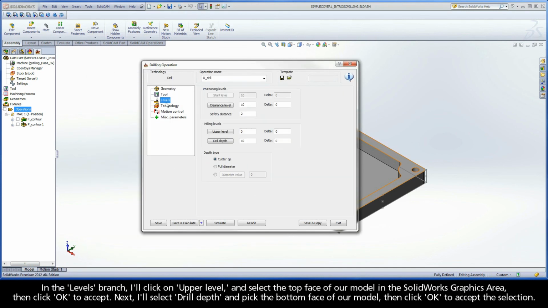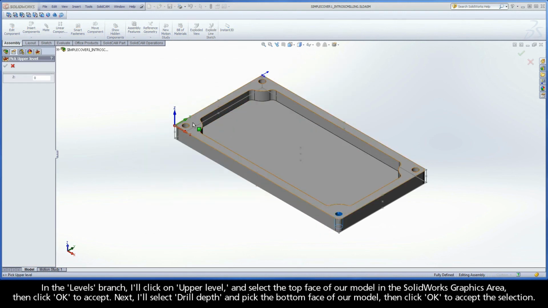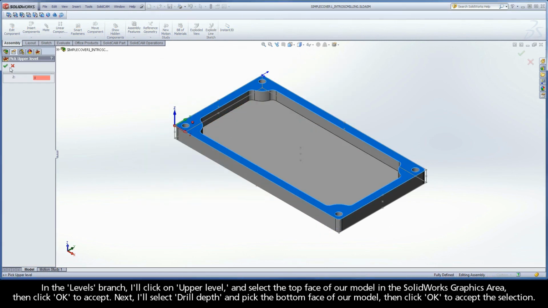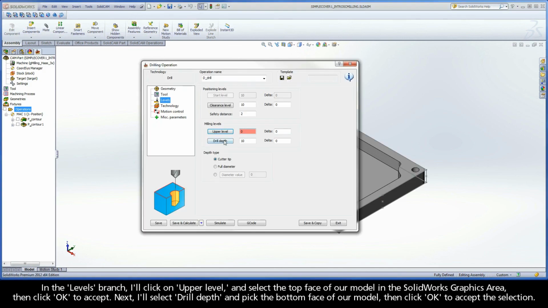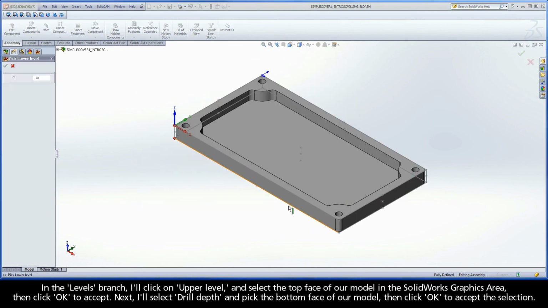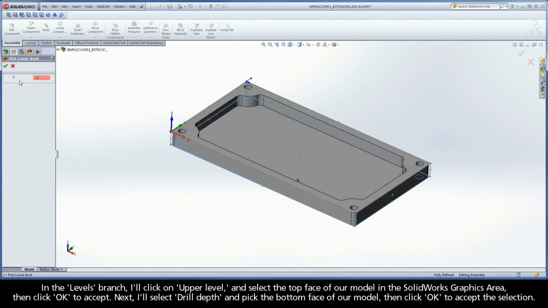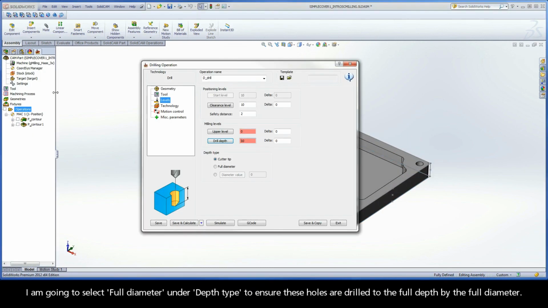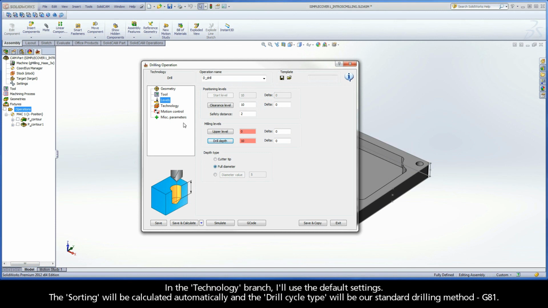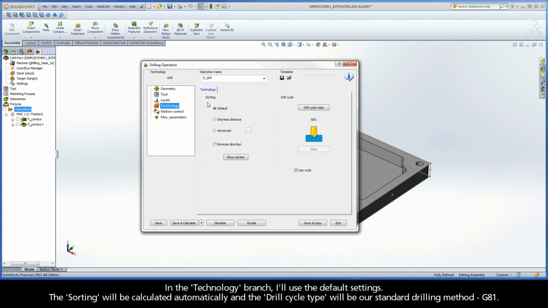In the Levels branch, I'll click on Upper Level and select the top face of our model in the SolidWorks graphics area, then click OK to accept. Next, I'll select Drill Depth and pick the bottom face of our model, then click OK to accept. I am going to select Full Diameter under Depth Type to ensure these holes are drilled to the full depth by the full diameter. In the Technology branch, I'll use the default settings.